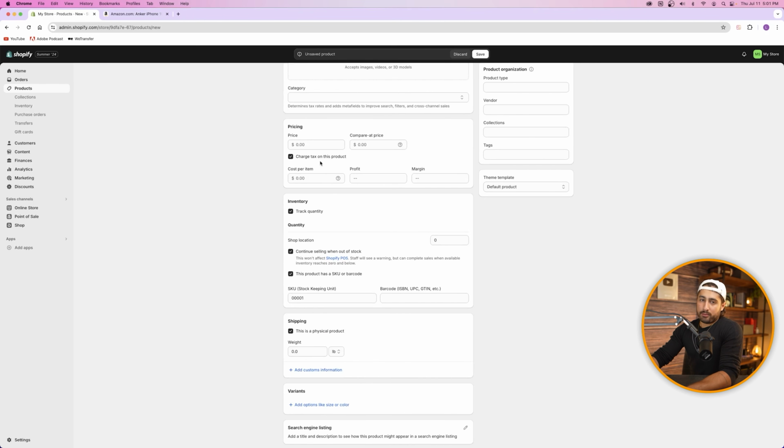Oh, I missed one thing. Apologies. Under pricing, the one thing I forgot to talk about would be the cost per item right here. So let's just say your product is $10 and let's say that it only costs you $5 to make it. That's the cost per item. It's automatically going to give you your profit, which is $5, and your margin, which is 50%. So let's say instead it cost me $7 to make it and I'm selling it for $10, then I'm only making $3 profit. My margin's 30%. So that's kind of a cool little tool. It's not going to be visible to your visitors. It's only for you, but the fact that that's there is nice. So just wanted to show you guys that.